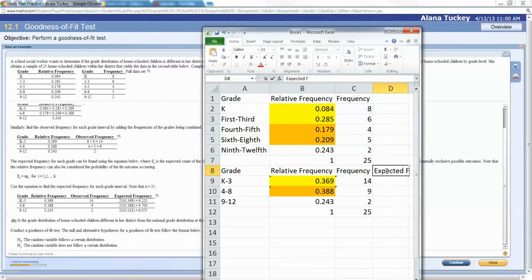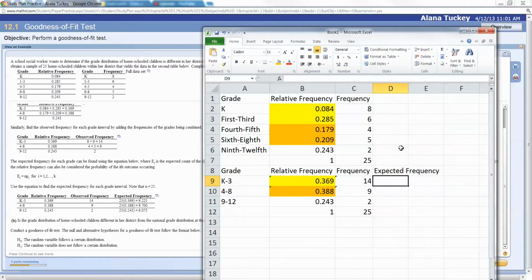Oh, I don't think we even need this. I think that we're okay. Oh, but I bet you have to type it in, so I'll do it anyway. Expected frequency, because I was going to say to run the test, you actually don't need these numbers because StatCrunch does it for you. But I think you need to type them into the problem itself, so that's okay.